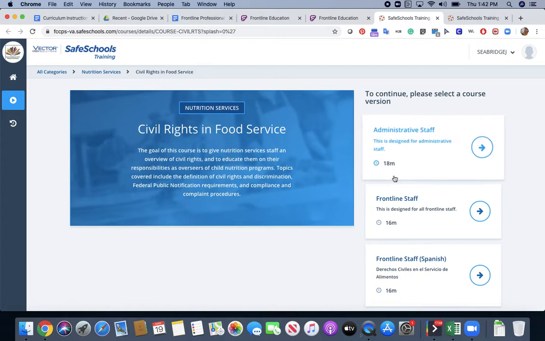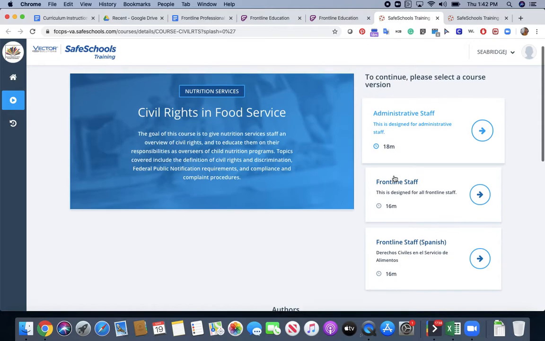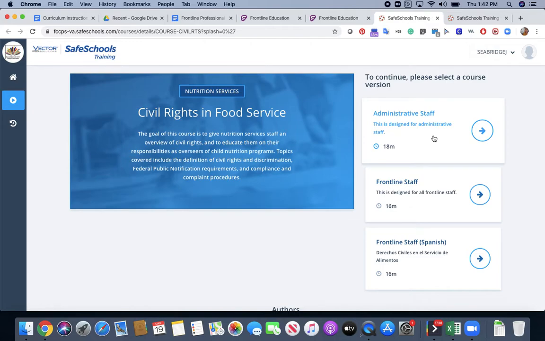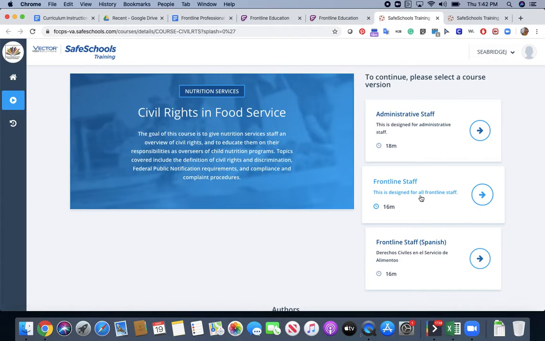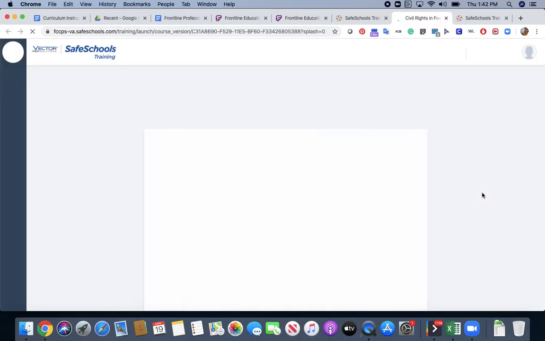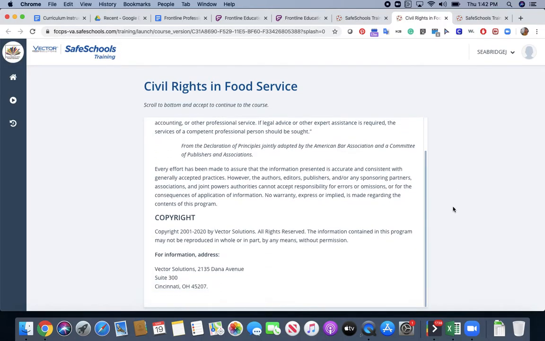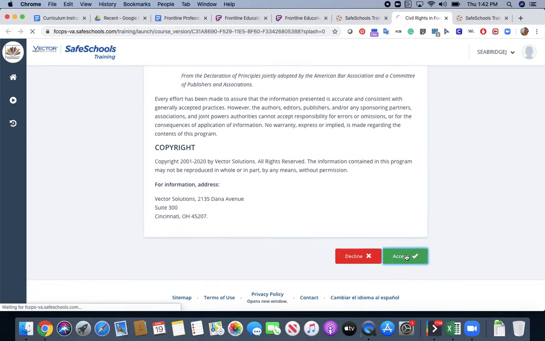So once I'm here, I can go ahead and start the course. Now you're going to notice that it's broken down into 3 areas. I have administrative staff, regular staff, and then a Spanish version of this course. You're going to go to the one that best suits your role, and when you select that, it will go ahead and launch that course outside of Frontline.